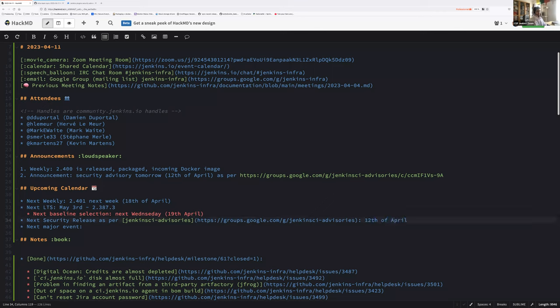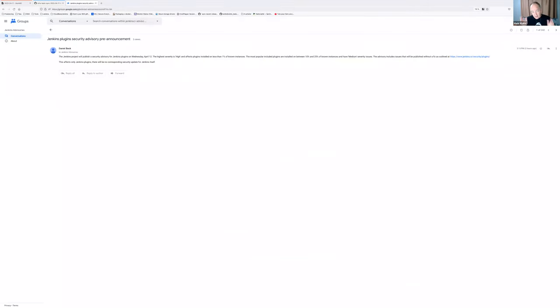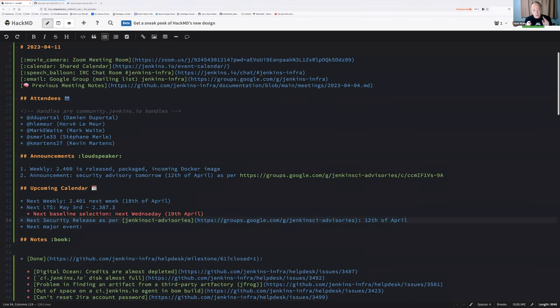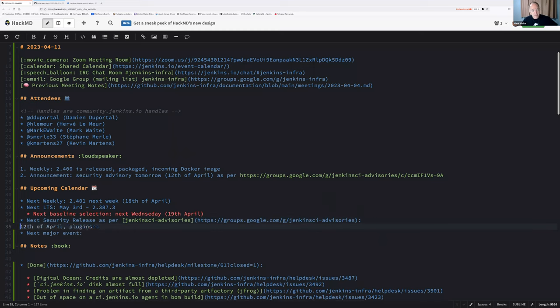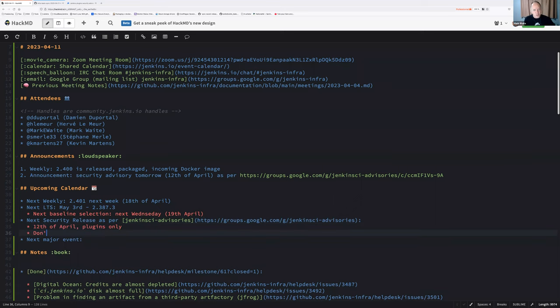So the advisory for tomorrow is plugins only, which means we can work on Kubernetes. We have to be sure that trusted CI and the PKG machine are okay during the process. In general, during the publication period, it's best if Kevin and I do not merge anything to the Jenkins documentation site so we don't disrupt the security team. They usually adapt quite well, but if we can avoid merging, they will certainly be grateful.